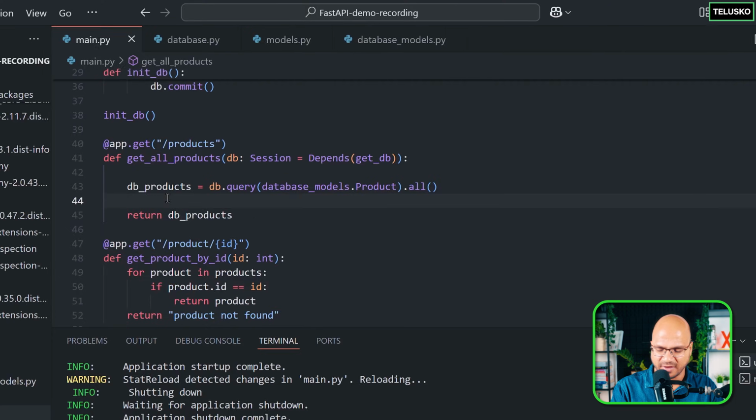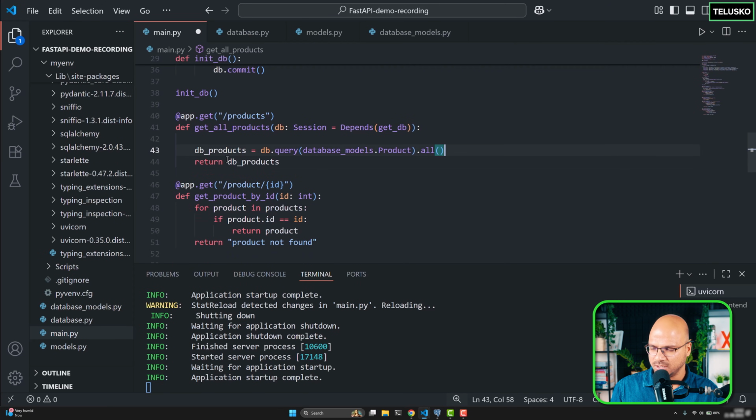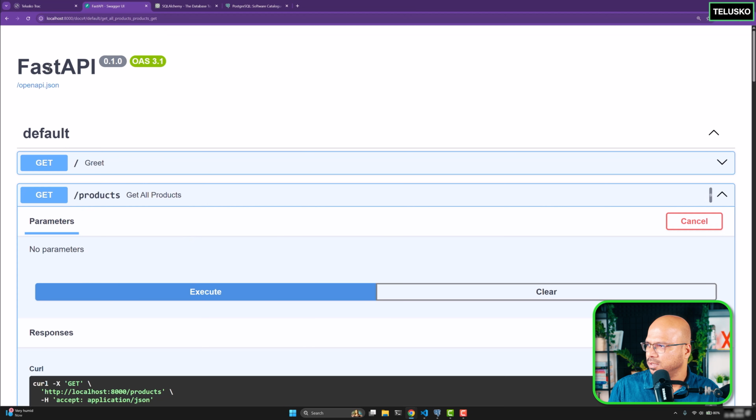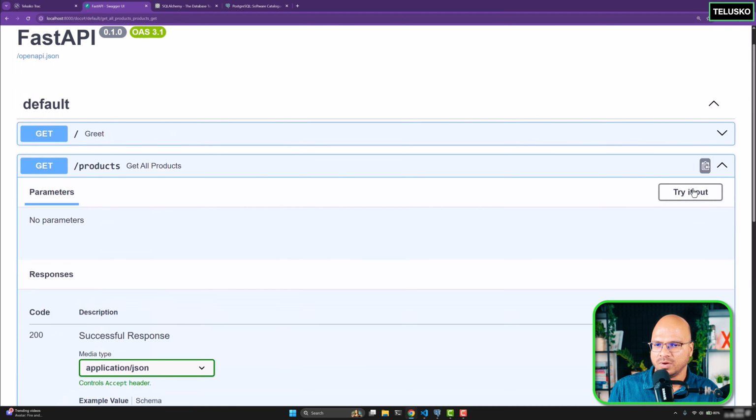Now once we have done this, it's time to test it on the server. So we'll go back to the browser and refresh this once, and now I'll say try it out.